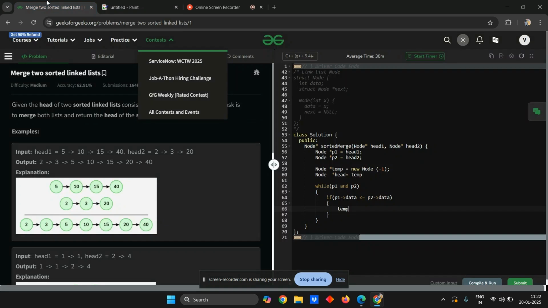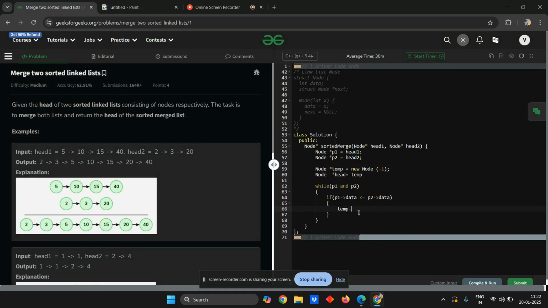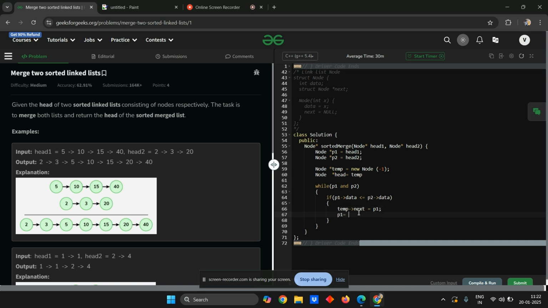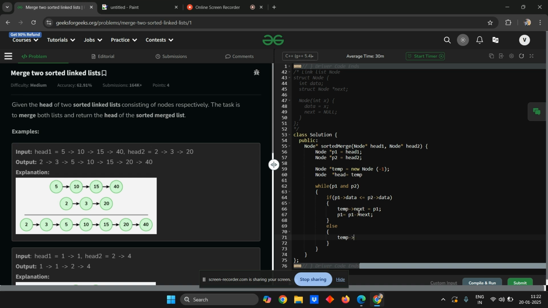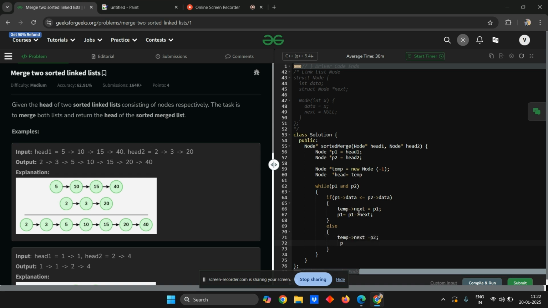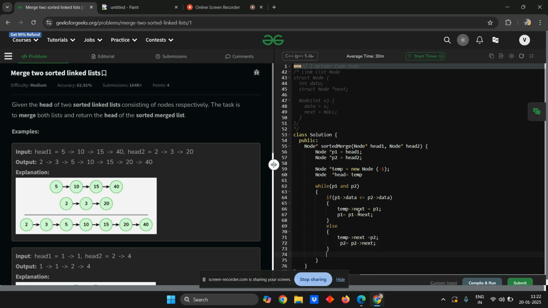Here, actually no. If p1's data is less than p2's data, then we store temp's next equal to p1. Then p1 is equal to p1's next. That means after getting the value, we check the next value. If p1's value is not less than p2's value, then we perform the opposite operation: we store p2 in temp's next, and then move p2 to the next node. After performing all those things, we also increment temp: temp is equal to temp's next.